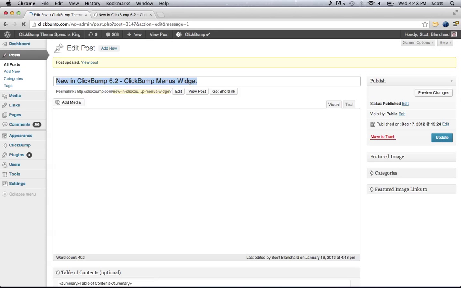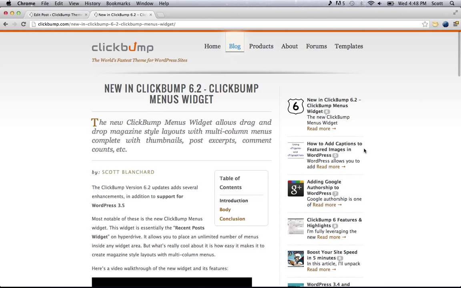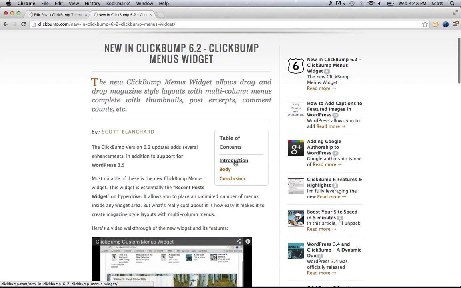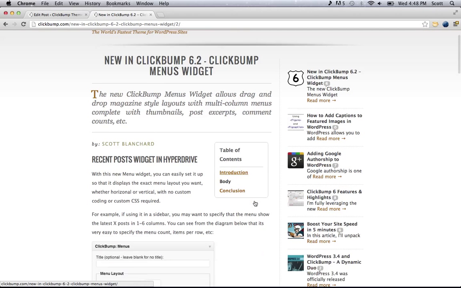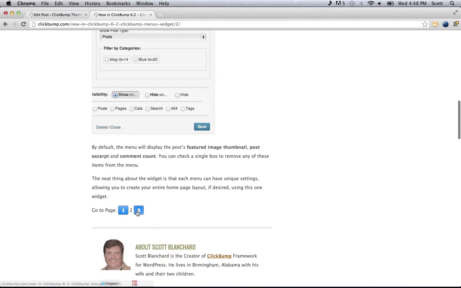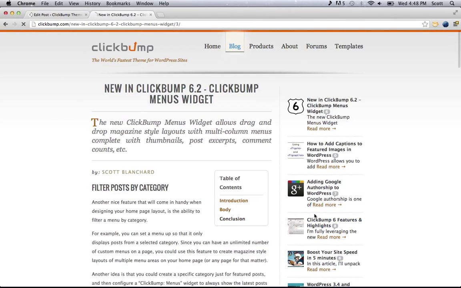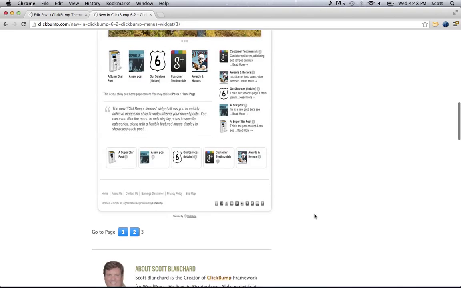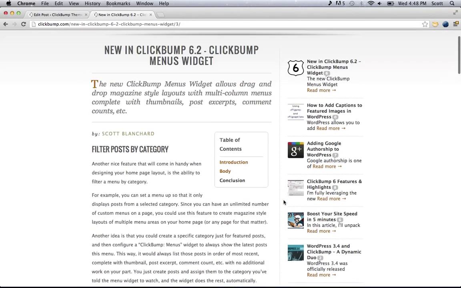and go back to the site and refresh. And now you can see just that simply I've got a table of contents: introduction, body, and conclusion. The introduction is already highlighted for me. I can click on body and it's going to show me the second page, and you can see that if I go down, page 2 is highlighted for me, and then conclusion takes me to the last, and again it automatically changes the page.